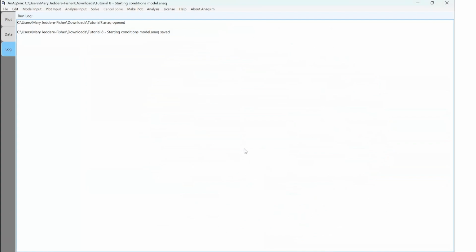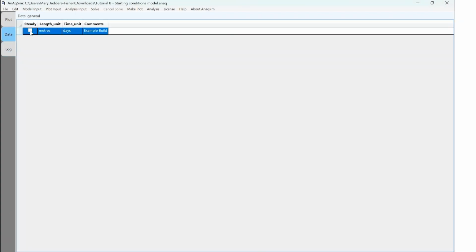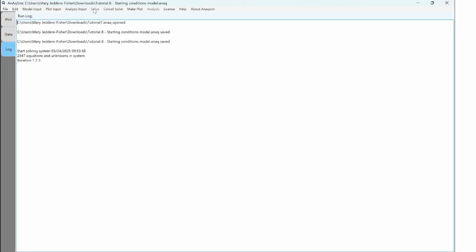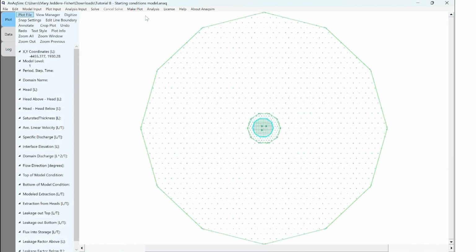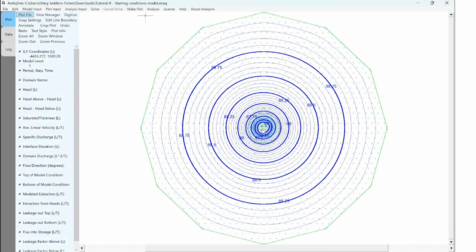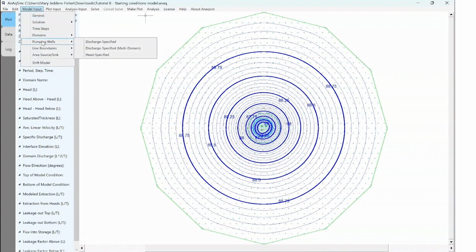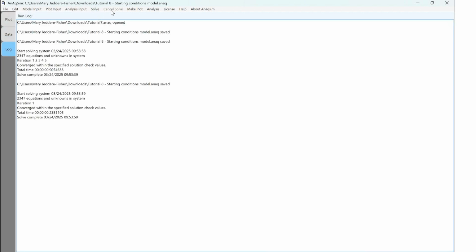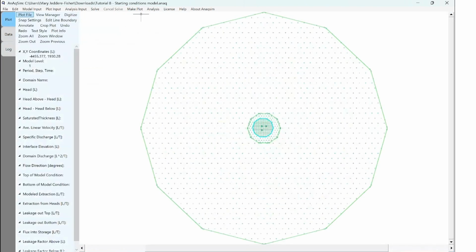Next, set the model to steady-state conditions. Go to Model Input, General, and then check the Steady box. Click File, Save. Run the model by clicking Solve. You'll notice groundwater is flowing towards the center of the model because the discharge wells are still active. And since we don't want them pumping in our starting condition, let's turn them off. Go to Model Input, Pumping wells, discharge specified. Set all well pumping rates to 0. Click File, Save. Run and view the model again. Now the model should have a flat gradient, which is what we want for our starting condition model in this exercise.